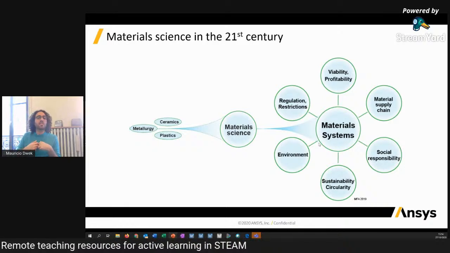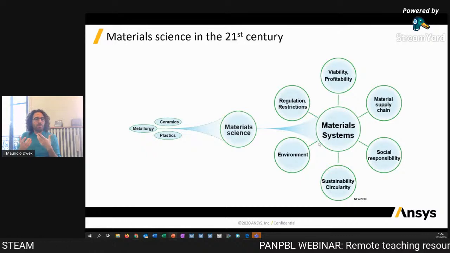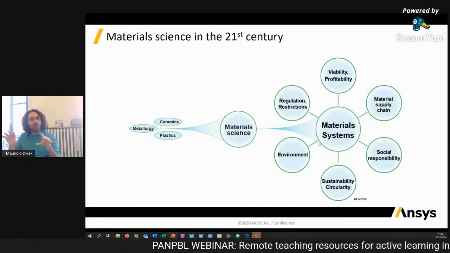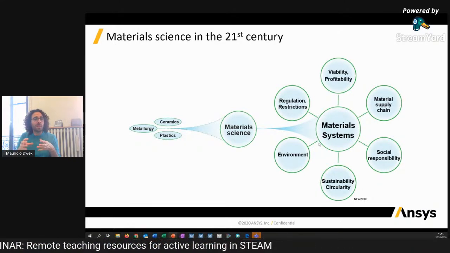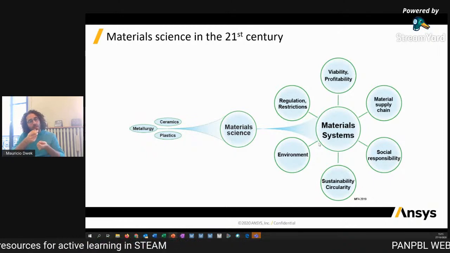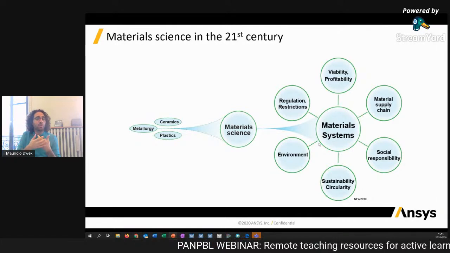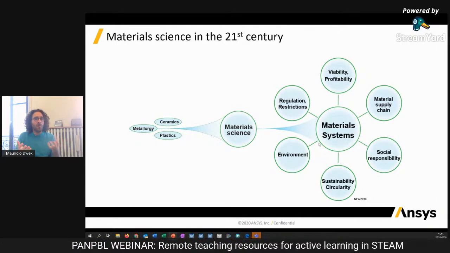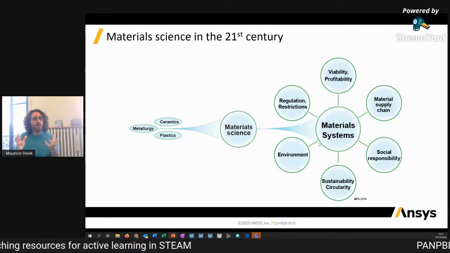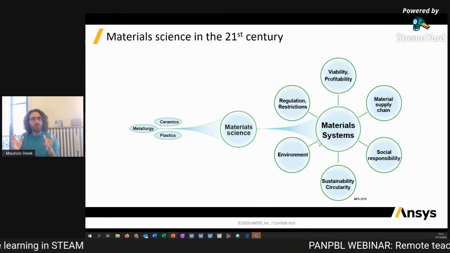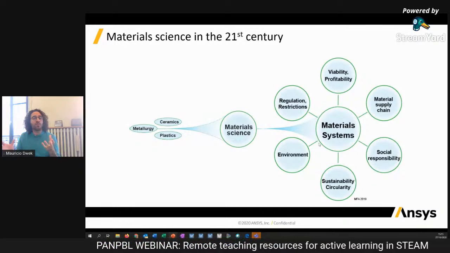So materials is a great area if you want to teach different subjects, because they are present in many different disciplines. They're present in many different courses. So you can start with the thread of materials, and you can expand to virtually any area of human life, because materials are this omnipresent thing that we have to deal with.